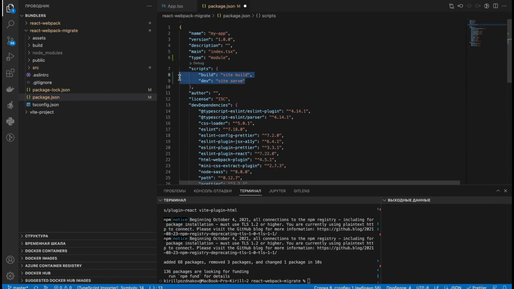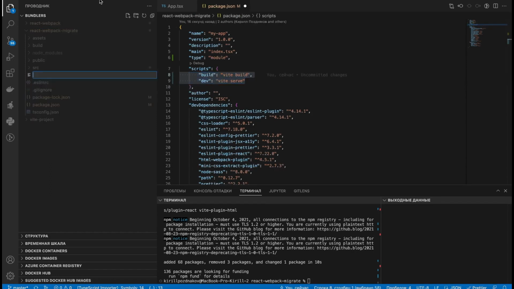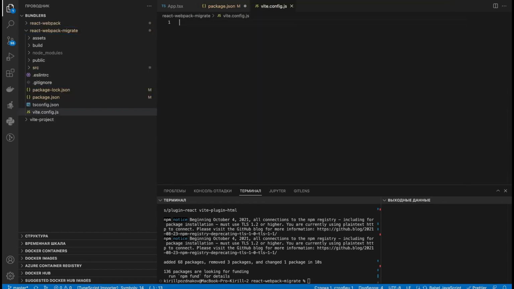Next, we change package.json to specify how we'll run our application. We'll switch to vite build and vite serve. Next, we need to create a Vite config JS file. Here, we also need to configure how we will work with our code. In other words, we need to specify which folder will contain our code and which folder will contain the build. We already had a build folder, so we'll keep using it.